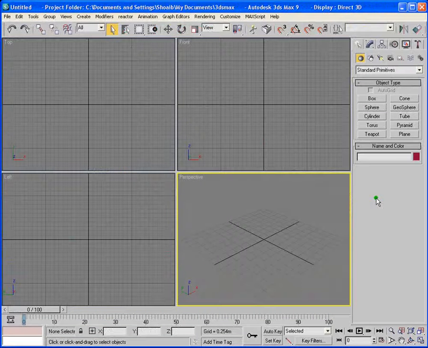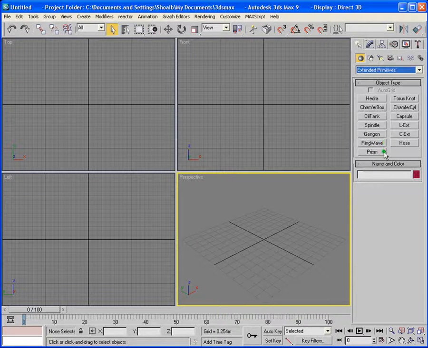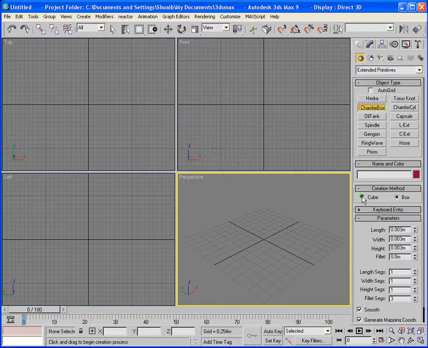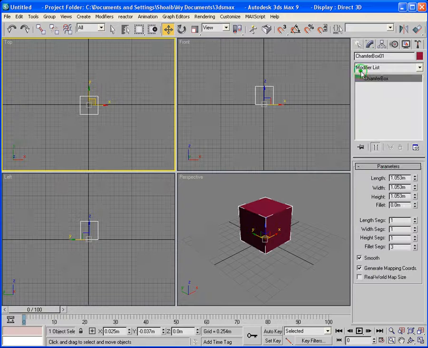Okay, let's first make a box with beveled edges. So we're not going to go for this box because it hasn't got beveled edges. So we go to Standard Primitives and Extended Primitives. In here we'll go to Chamfer Box. Click it and then we say cube and come to the top and just draw a box. Just click it and then we go to Modify and then we adjust its fillet.